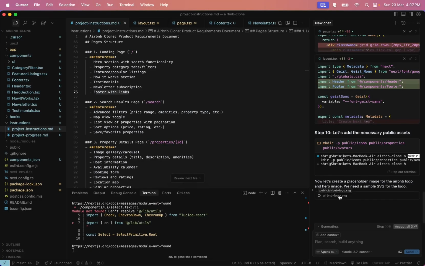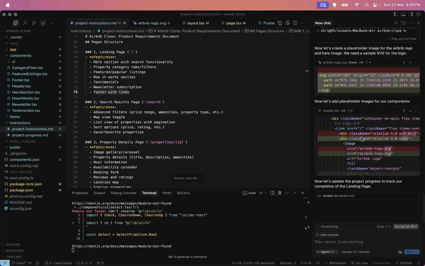Just accept the changes, see what changes are getting propagated to the app, and then react to the instructions accordingly. Reprompt it if you want. So this is going to get created as well. It's taking some time, starting to add the PNG.